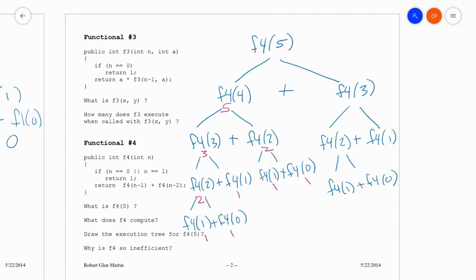Now I have to go back on the other side, the right side of the tree. This is equivalent to 1. This is equivalent to 1, which means this function is equivalent to 2. This one's equivalent to 1. 2 plus 1 is 3. Now we have 5 plus 3 is 8. So the solution to this one is 8.